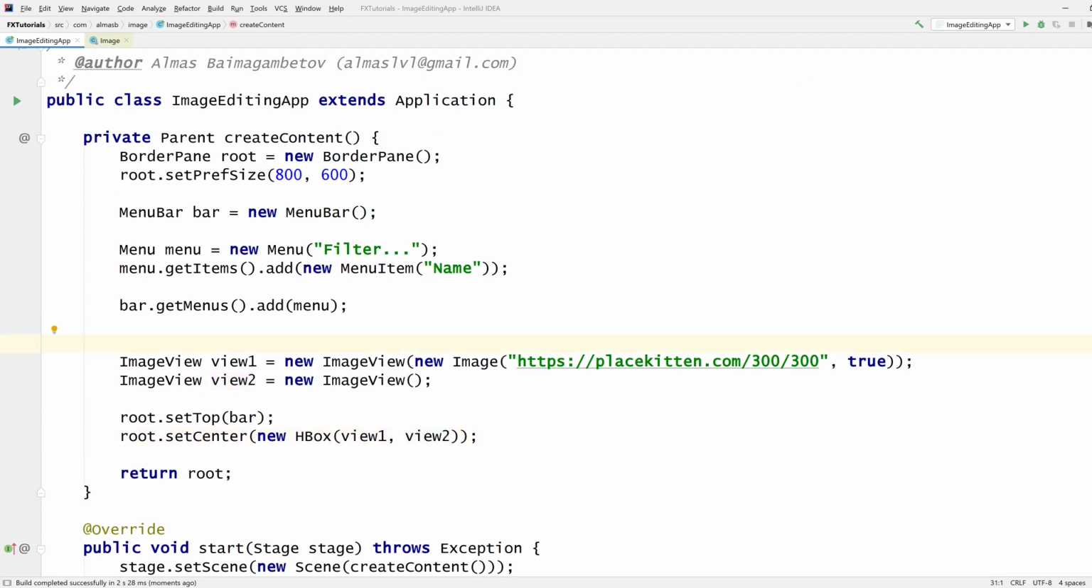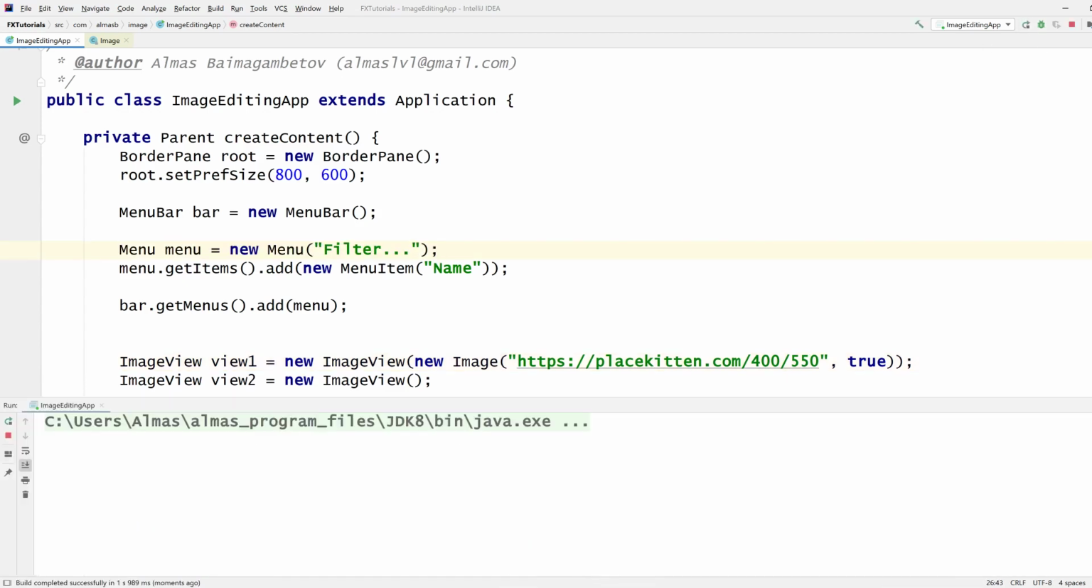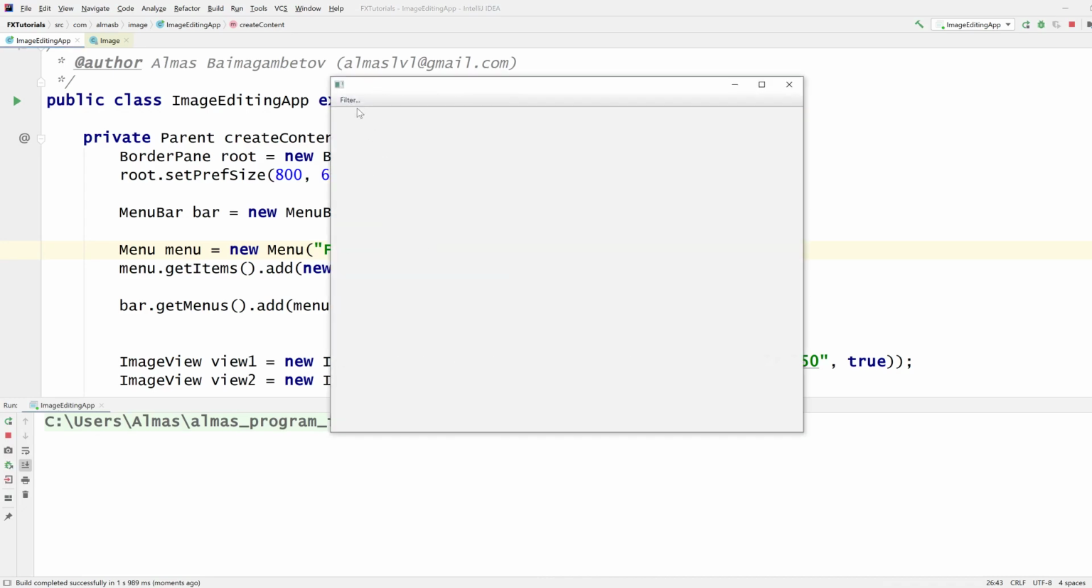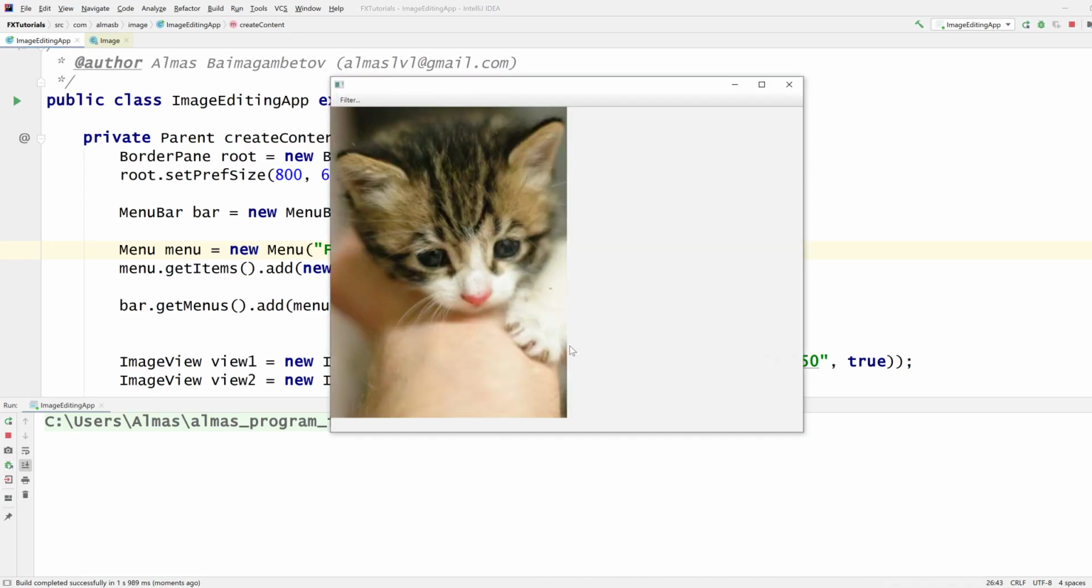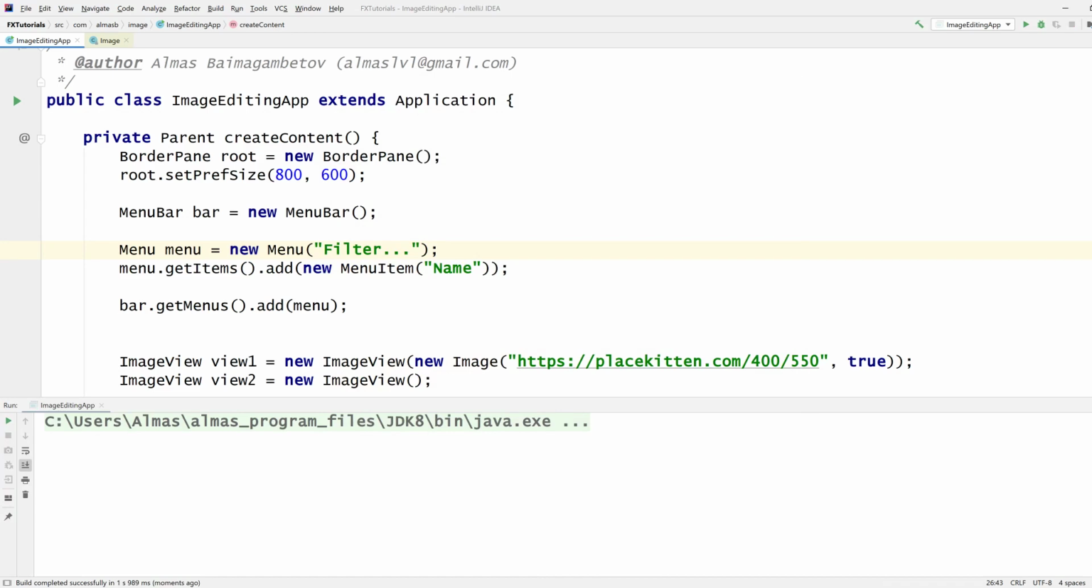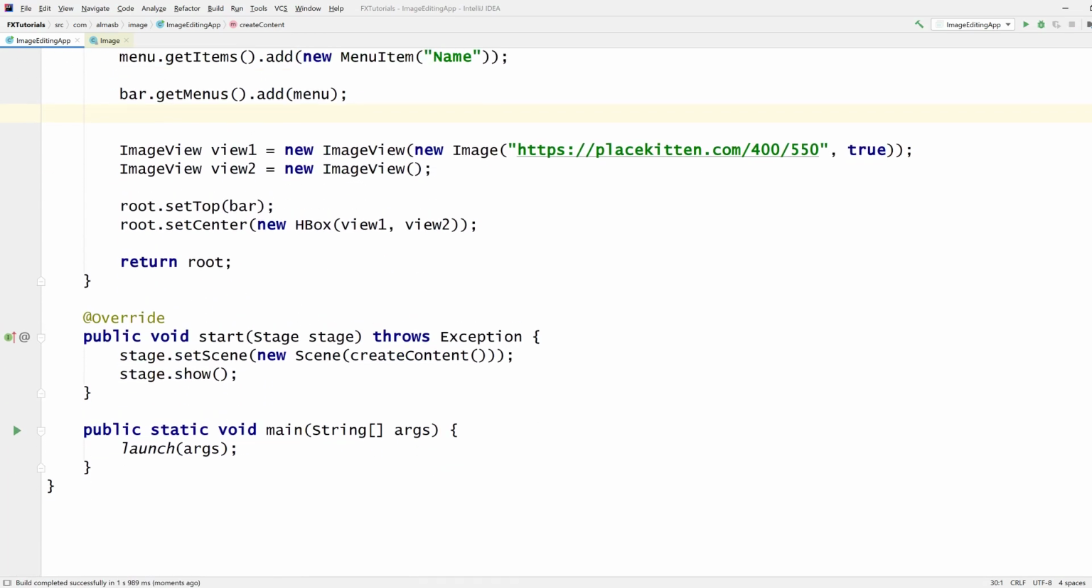Right, what do we want to do now? This is 800 by 600. So let's go with 400 for the width so that we can fit two images. And 550, taking into account the size of the bar. Yeah, that's good enough. Okay, now what do we do?